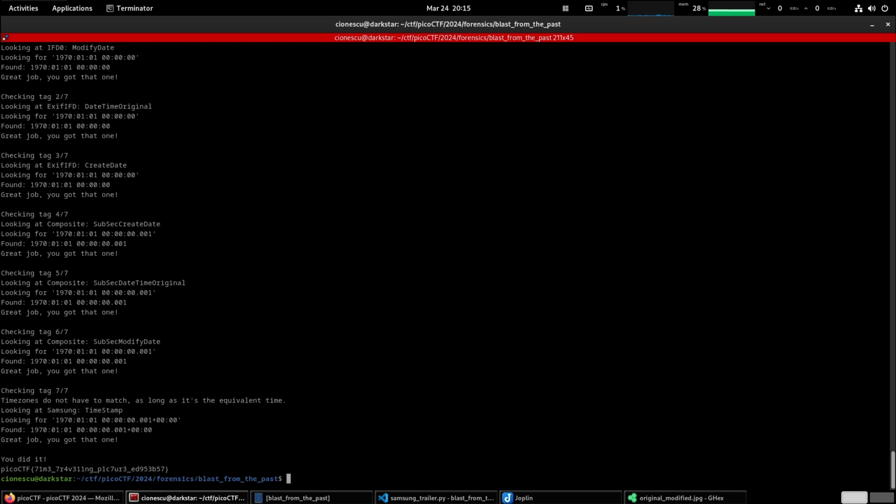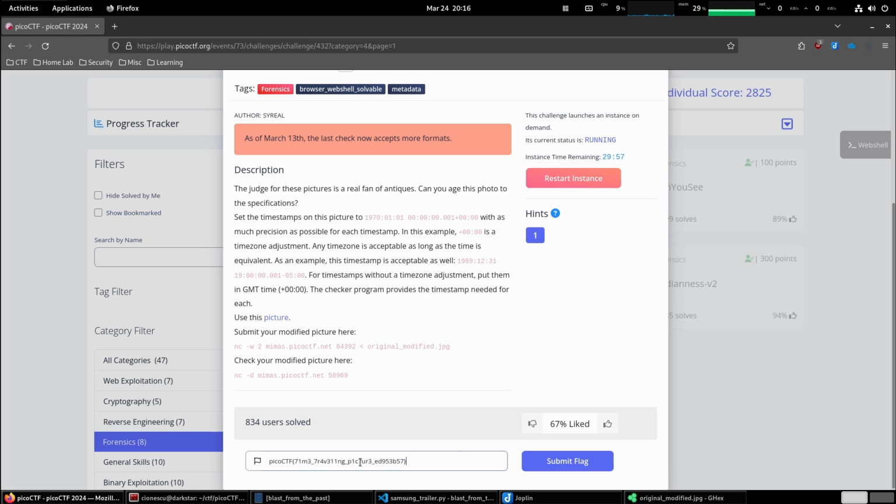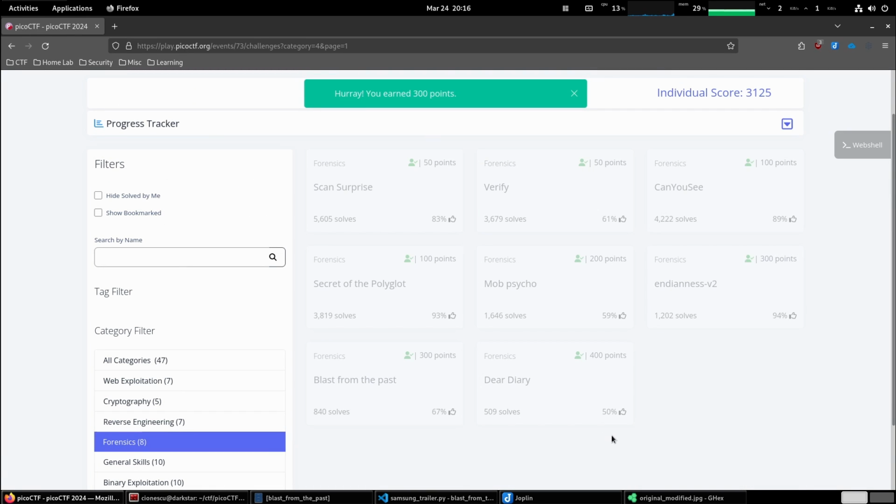Yay, let's go. It seems it has worked. Time traveling picture. Okay, so let's check the flag, and there we go.